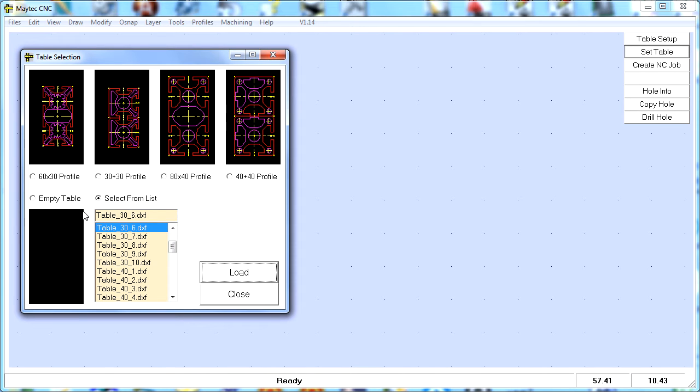geometry, and there's an additional list of drawing files which are DXF files. This is a standard AutoCAD format you can choose from. The idea for the list is if you needed a custom arrangement, you could quickly set one up in a CAD program, copy the files to the appropriate data directory for the Maytec program, and have it available to you as a starting point. In our situation, we'll choose an 80 by 40 profile and we will load that.